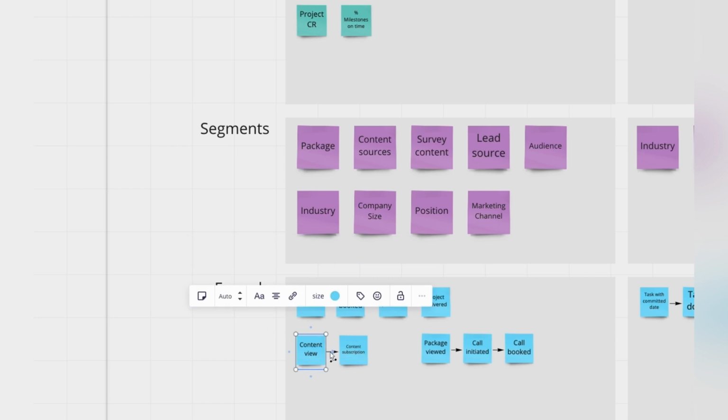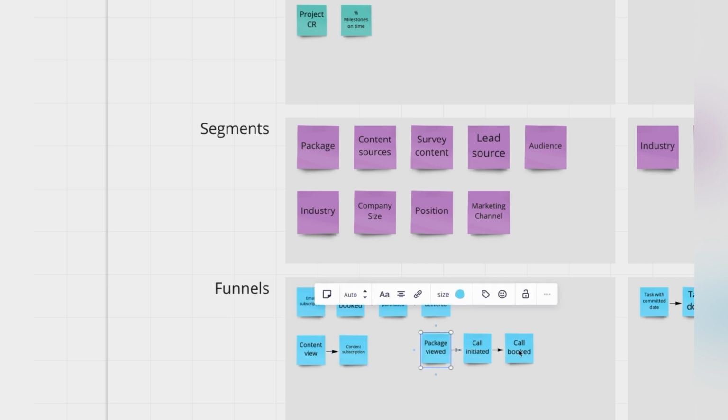And here I have simple funnels. So it's like content view, content subscription, if possible. So for example, in the blog it's possible, in YouTube it's possible as well. On LinkedIn, yeah, surely it would be possible with some workarounds, but it's not coming out of the box. But that's fine. So then we have package viewed. So this is on my website.